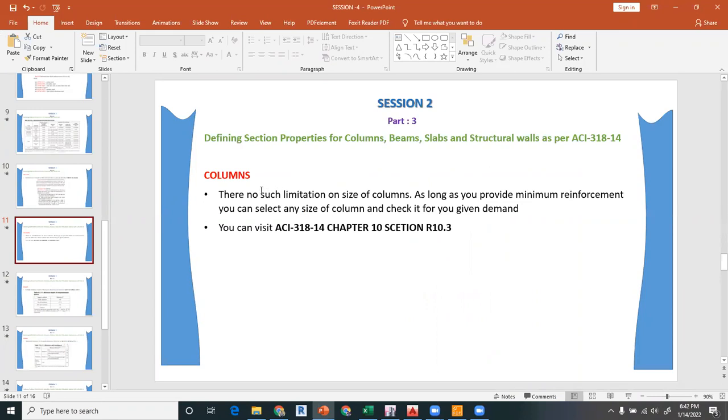First of all, the column. There is no such limitation on the size of the column. As long as you provide minimum reinforcement, you can select any size of the column and check it for your demand. For reference, you can also visit ACI 318-14, chapter 10, section 10.3, where it is explained very well that there is no limitation on the size of the column, as long as you provide the minimum reinforcement of 1% in the column, right? So you can select your desired section and check it for the given demand.